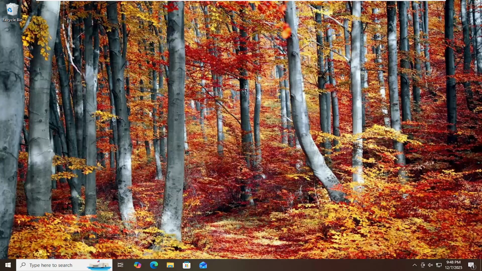In today's tutorial, I'm going to show you guys how to enable or disable spatial sound on your Dell laptop, tablet, or desktop computer. So this should hopefully be a pretty straightforward process here, guys. And without further ado, let's go ahead and jump straight into it.